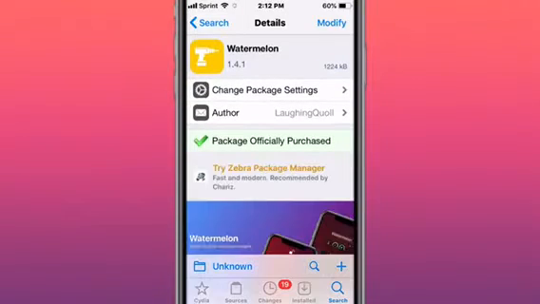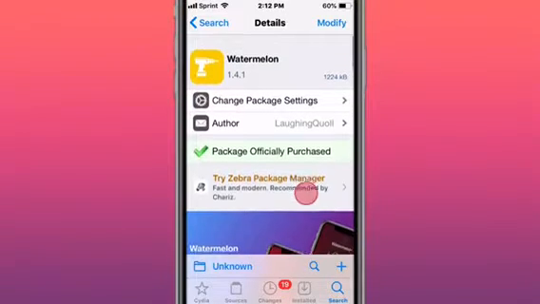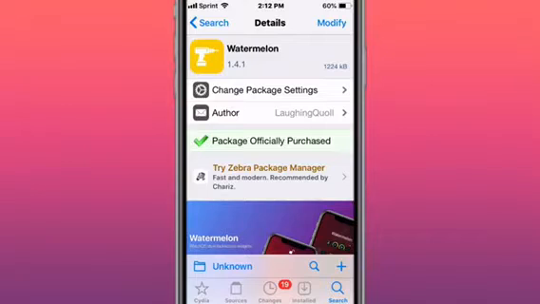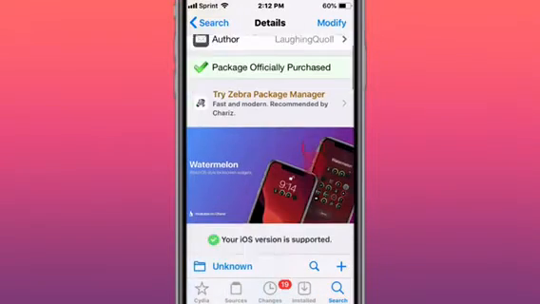Hey guys, what's up? So today we're showing you the top best tweaks for iOS 11, 12, 13, 14. First is called Watermelon, Apple Watch style lock screen for iPhone and widgets, and more.